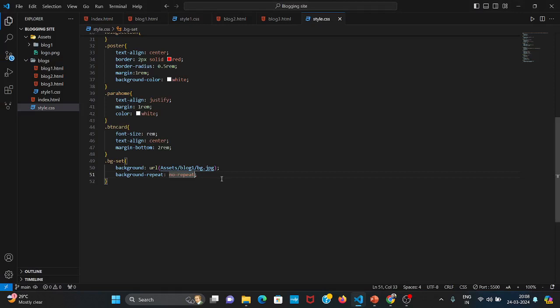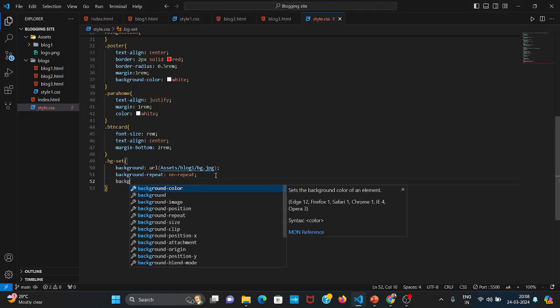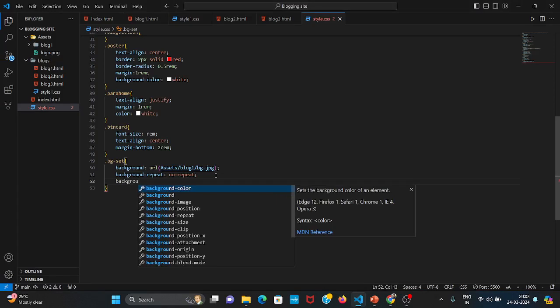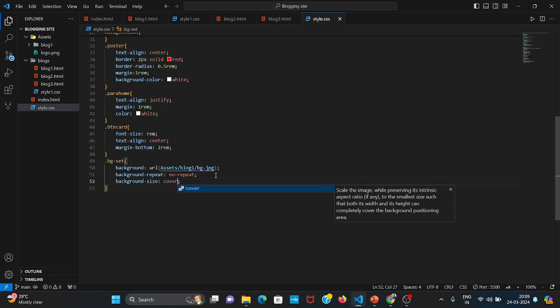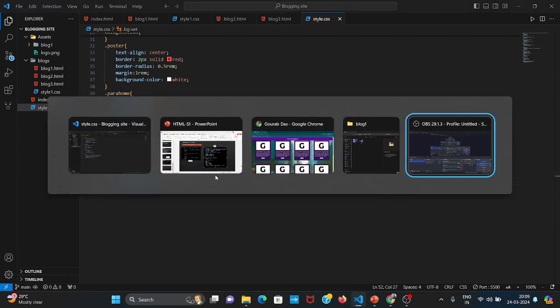So let's set this property here, background size. Here is the property, background size should be cover. Okay, nice. And now, okay, this is the bottom.